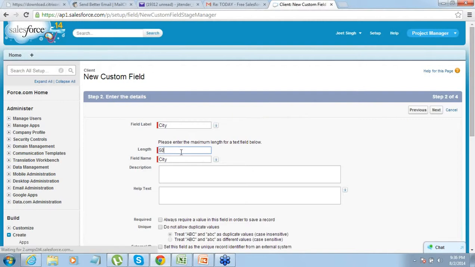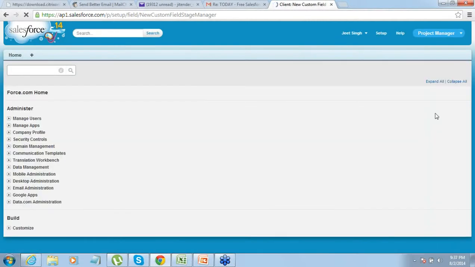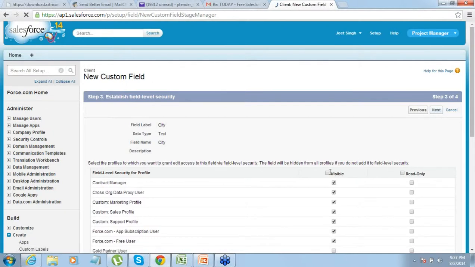What is the maximum limit or length of the city that you want to allow? 50 characters, not more than that. Leave everything as it is, go to next. Click on visible. Wherever you see this option, just click on visible for the time being. Later on, once we start our training program, we'll talk about why it is visible, where visible and all that stuff. For now, we will just click on visible. That's it. Click on next.